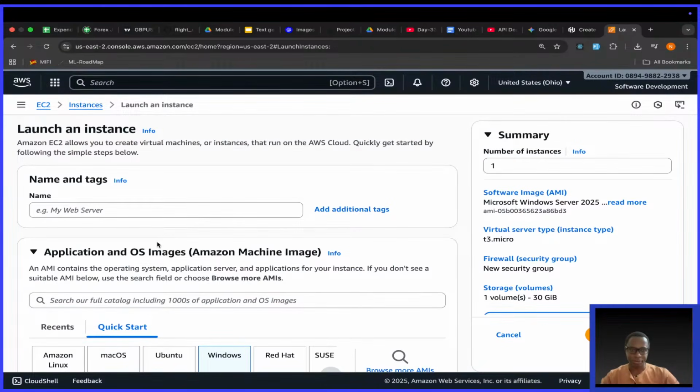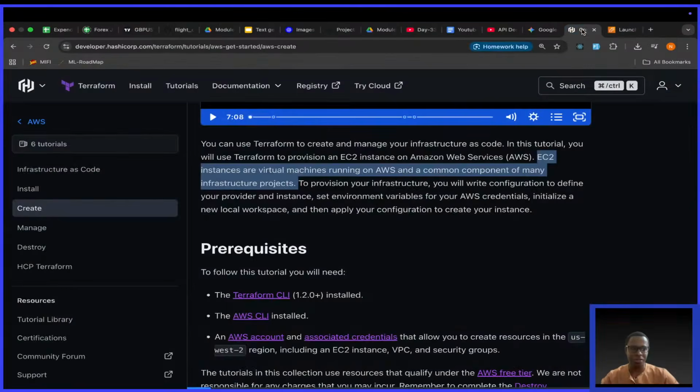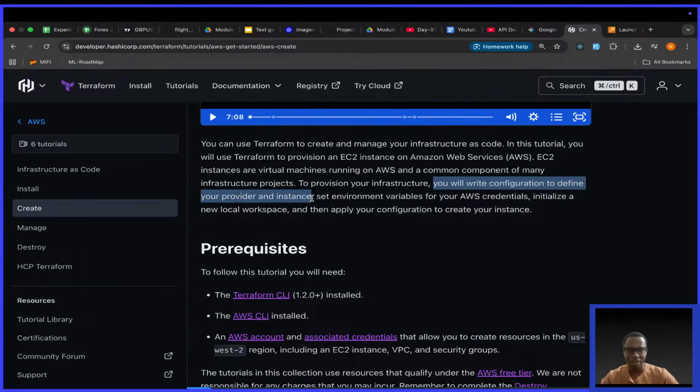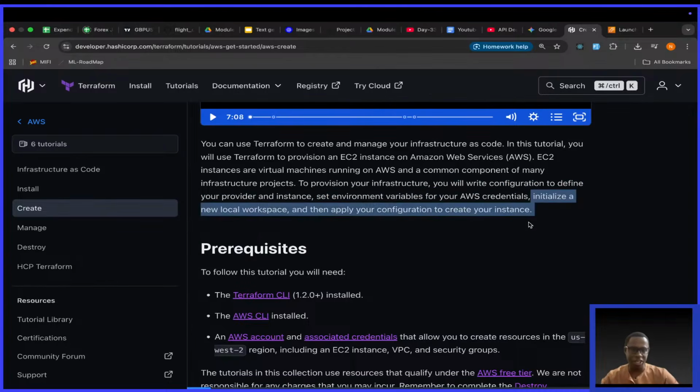All right. So here we are with Terraform. So they're saying to provision your infrastructure, you will write configuration to define your provider and instance. Set environment variables for your AWS credentials, initialize a local workspace, then apply your configuration to create your instance.